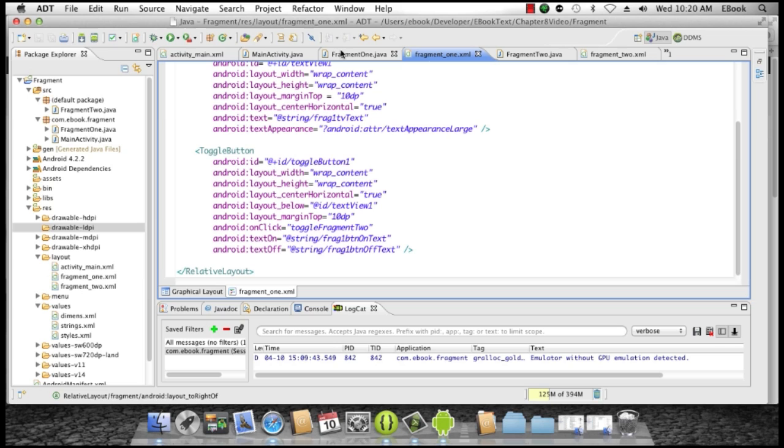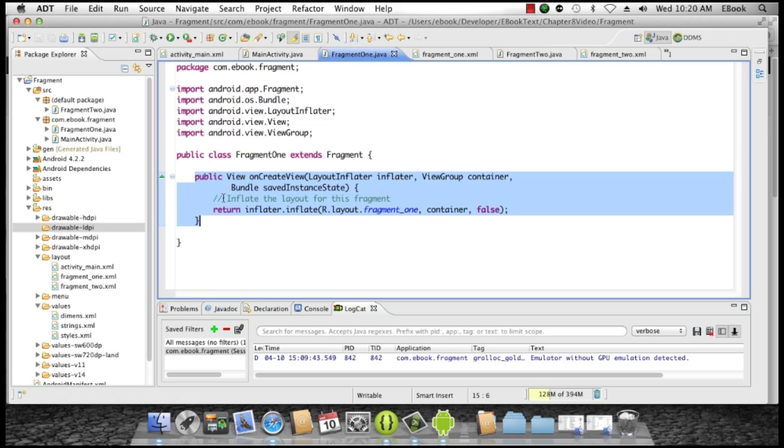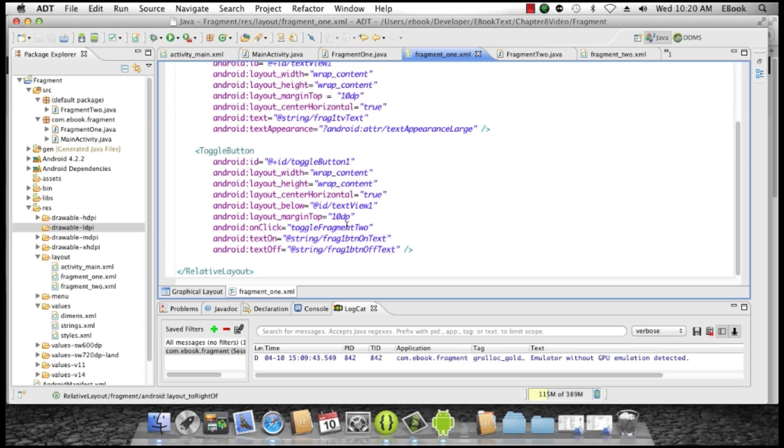Now, if I look at fragment1.java, I'm seeing onCreateView, which returns a view, and what it's doing is returning the view group container for this fragment after inflating R.layout.fragment1. So that makes sense, right? It returns the container. But there is no button handler there. In other words, in fragment1.java, there is no toggleFragment2. So remember that we need a button handler someplace. The question is going to be, where does that button handler go?